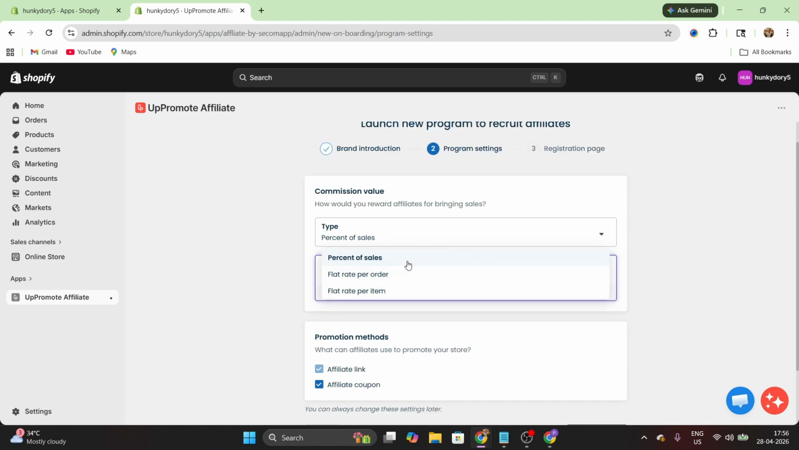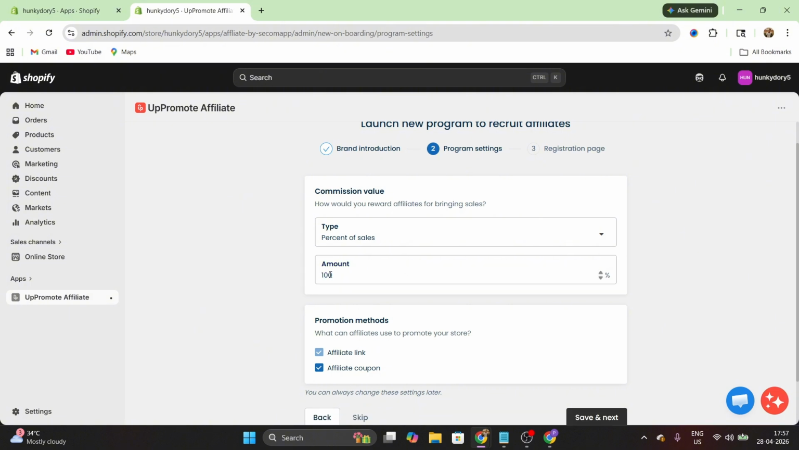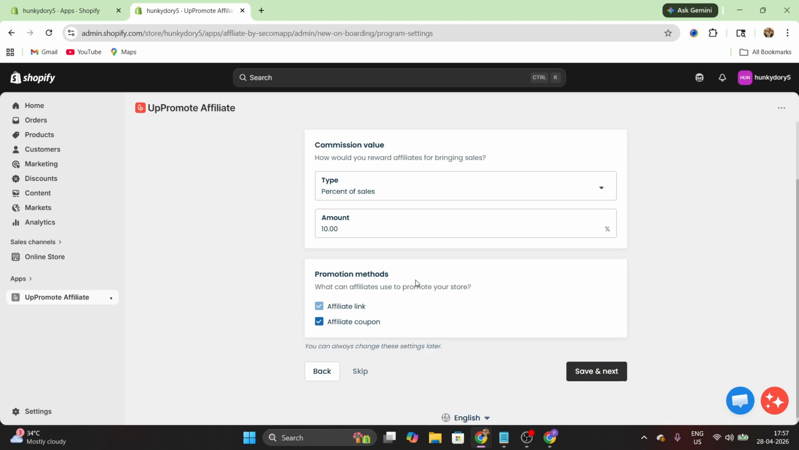And here you can basically select whether you want to give a commission based on the percentage of the sale or on a flat rate. I'm just going to be selecting percentage. And for the amount, I'm going to be adjusting it to 10%. Now they will ask you what kind of promotion methods you wish to allow. I will allow both affiliate link and affiliate coupon.